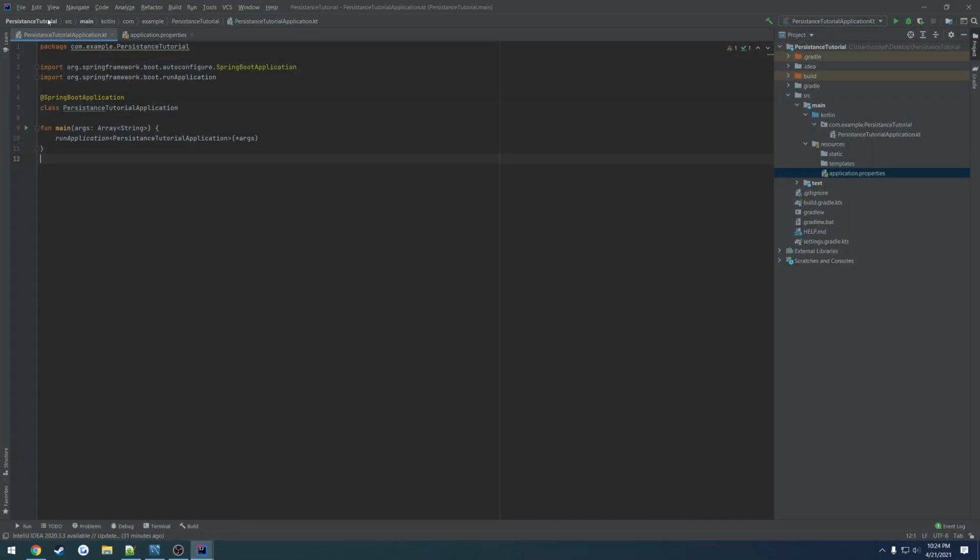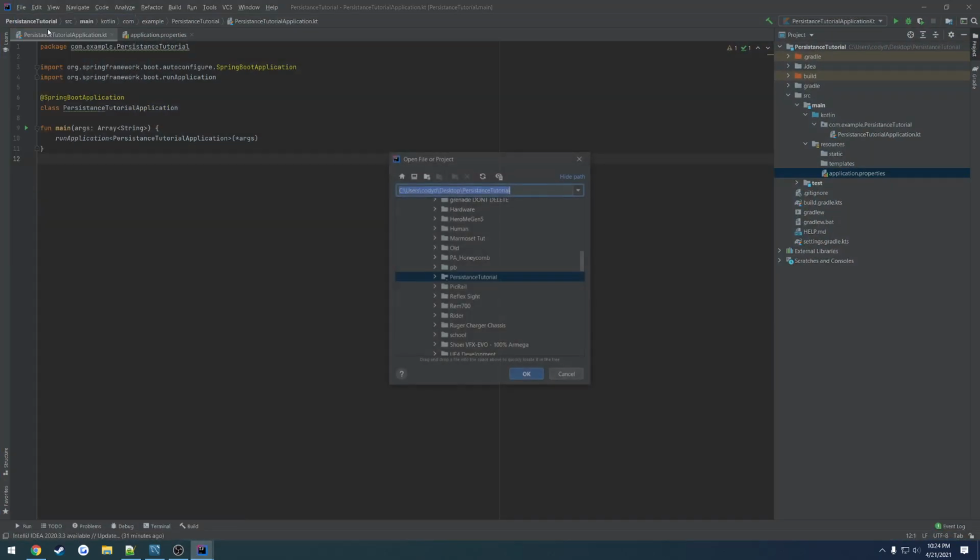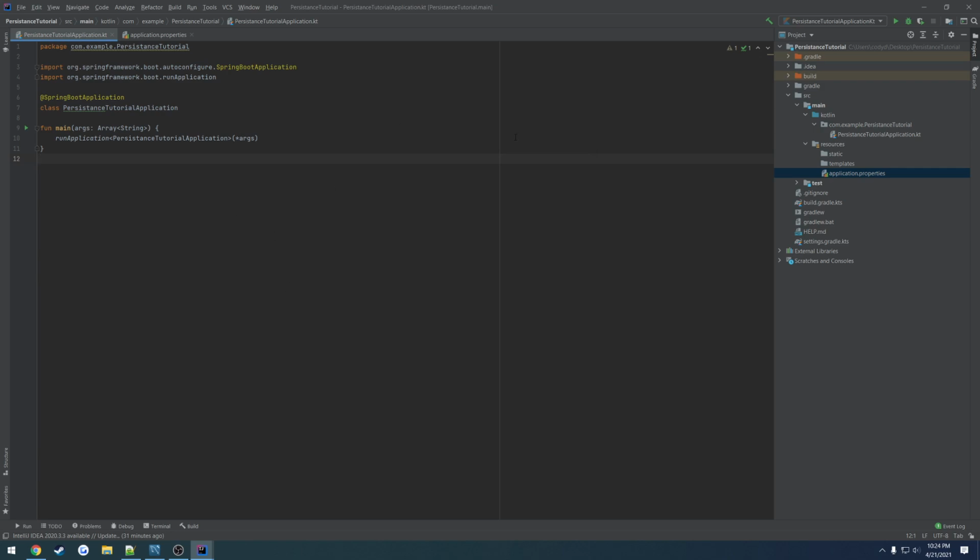And then to open it, just go to File, Open, select the project wherever you extracted it to, press OK, and it'll go through, do its thing, load it, and set it up. And once that's done, you'll be met with this screen here.